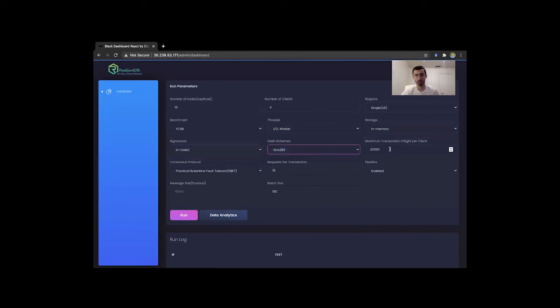The max transaction in flight, I explained it before, is the number of transactions that each client can have concurrently. For the consensus protocol, you can use Zyzzyva or Practical Byzantine Fault Tolerance, PBFT, and you can also implement and add your own consensus protocol here. The next one would be the requests per transaction. Each transaction in YCSB has a number of operations. This number is that number of operations. For example, if I set it to 10, the number of operations per transaction in the YCSB benchmark would be 10.